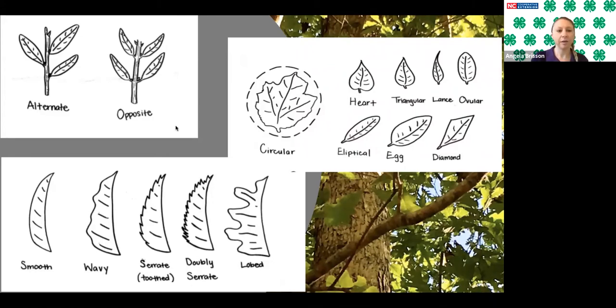So you've got the twig in the middle, and you'll see the leaves are offset from each other. They've got a little bit of space in between them, in this picture maybe just an inch or so, maybe a little less than that. They've got space in between them, and we call those alternating leaves.